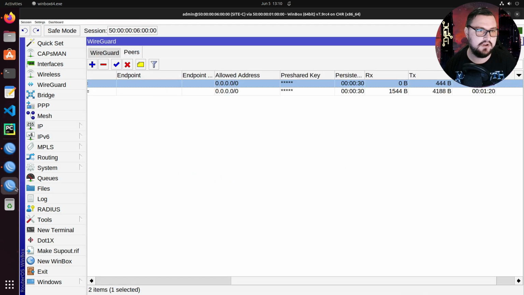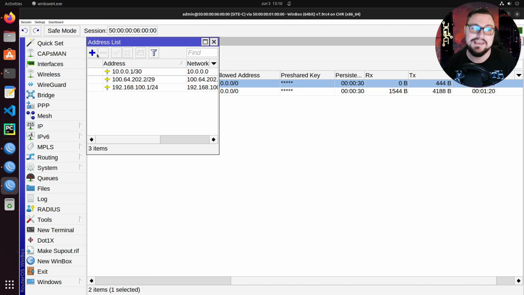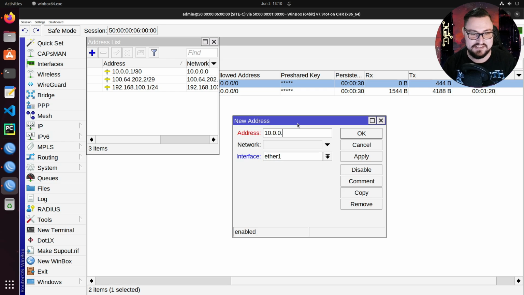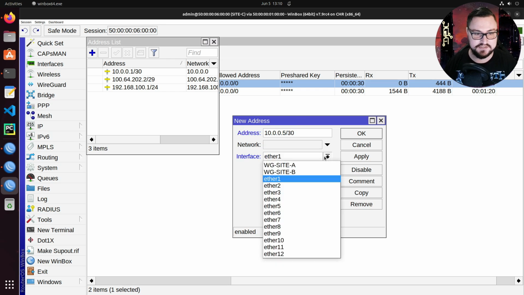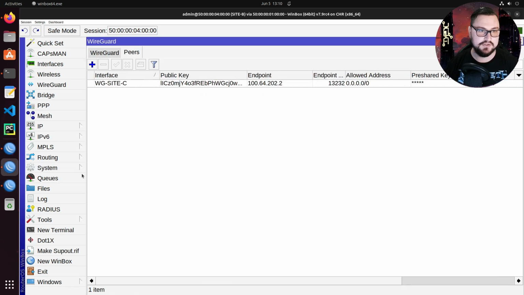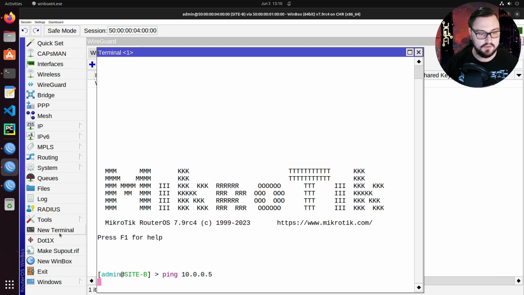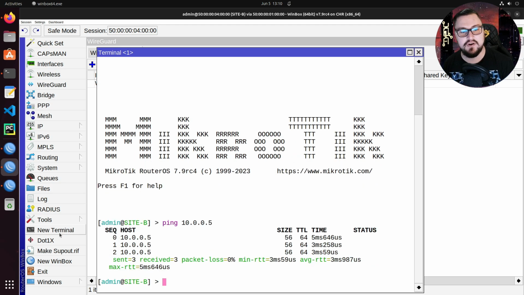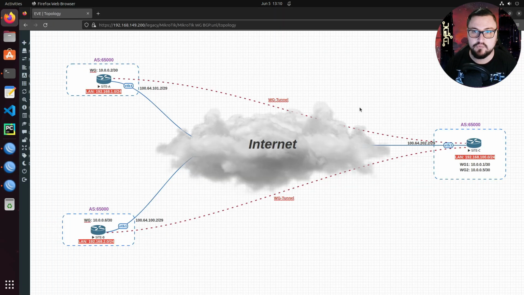I actually think I don't have the IP address assigned on the site C MikroTik. Let's just see if I'm right. Yes. So let's just add the IP address as well. So 10.0.0.5/30 to site B. And if we do that ping again, it should actually work. Ta-da, there we go. All right, cool. So the WireGuard network is up between our endpoints. All three MikroTiks have WireGuard configured now.